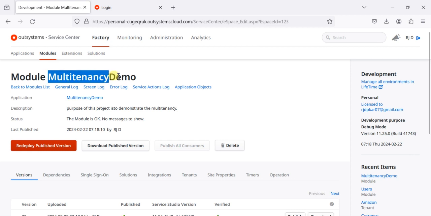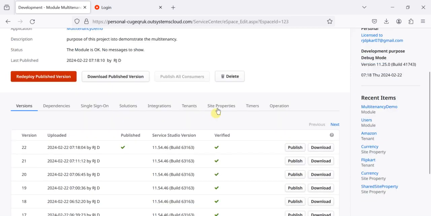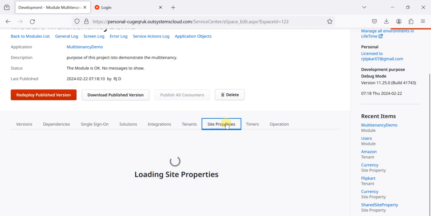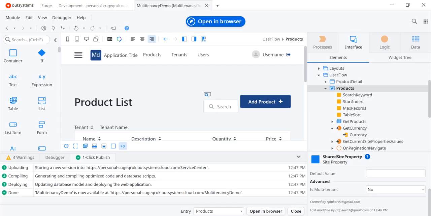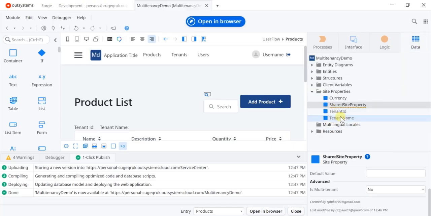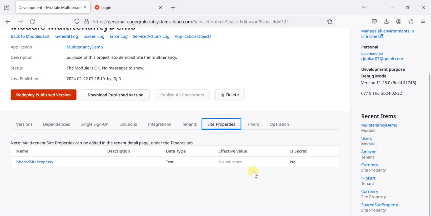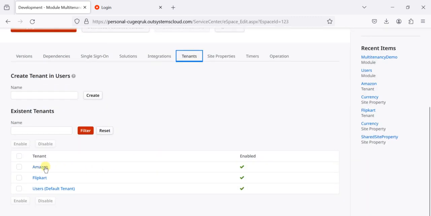Now I'm inside this MultitenancyDemo module, and here let me click on the Site Properties subtab. When I click on it, it displays only one site property, but I created two site properties, right? Where did Currency go? Since we set Currency's Is Multi-tenant to yes, it goes inside the tenant. Just beside Site Properties, we have one more subtab, Tenants, and inside Tenants, let me click on Amazon first.